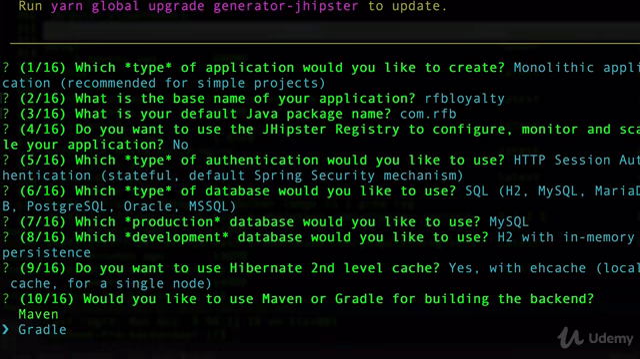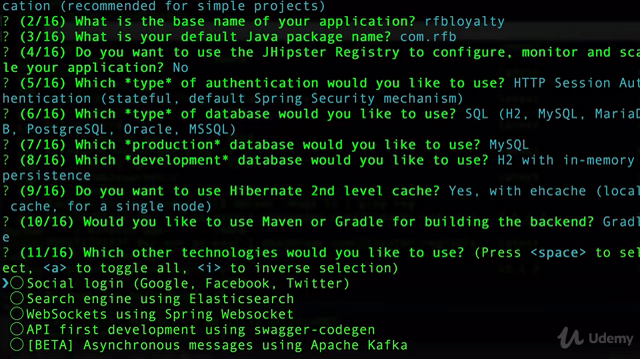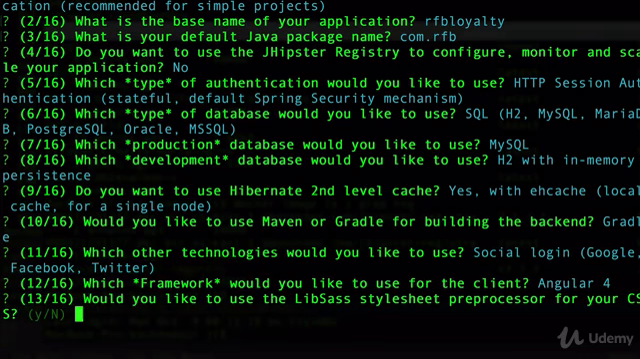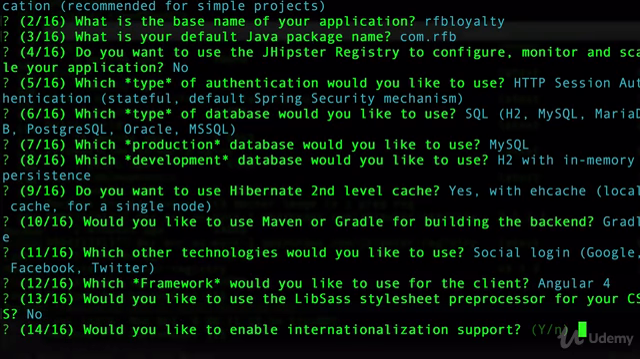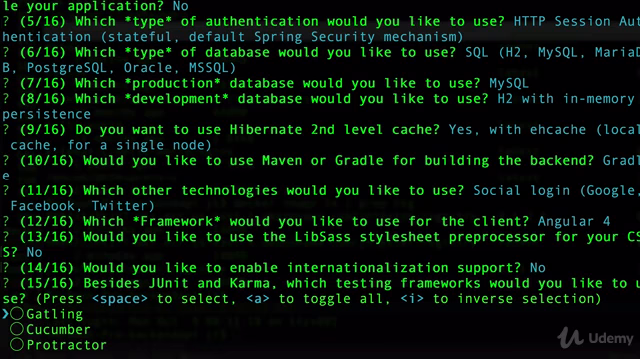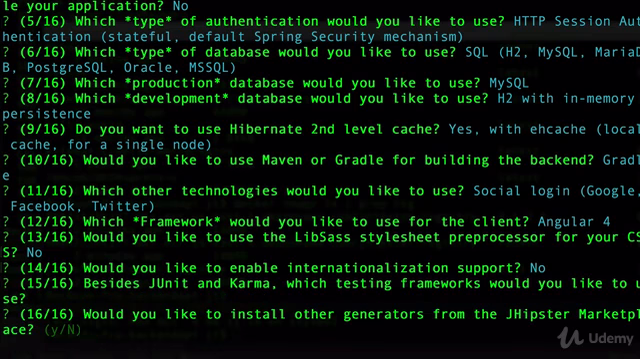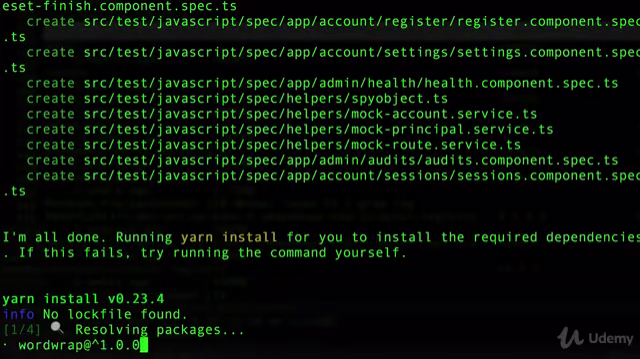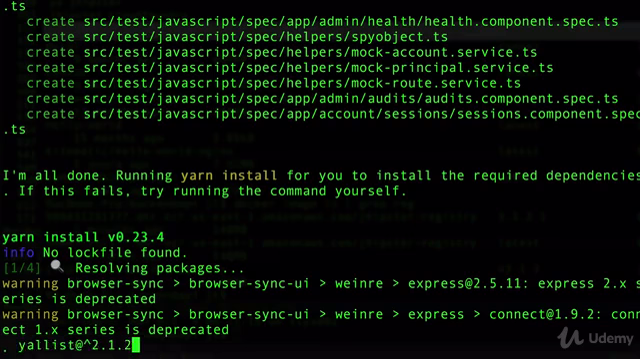And for fun, we'll use Gradle for our build. And I'm going to enable the Spring Social plugin in Angular 4, of course. And we do not need to use Sass in this. I'm going to say no to that. No to internationalization, and we'll skip those. And we do not need to install any other generators from the JHipster marketplace. So this is going to go through and build it, and I'm going to speed up the video here.